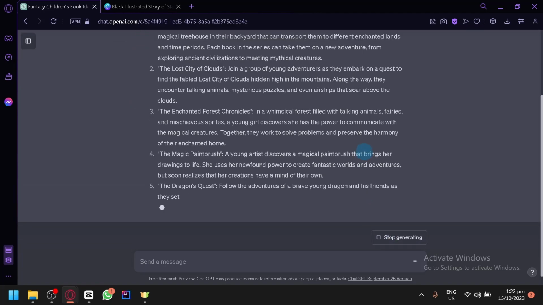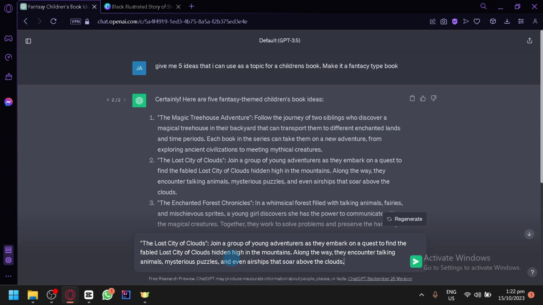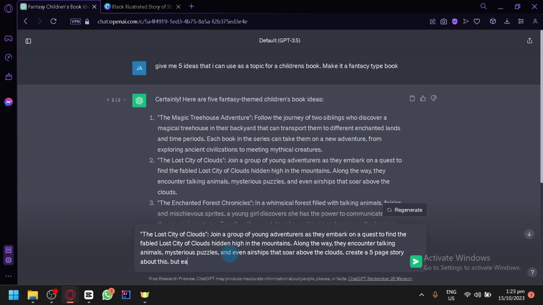Then there we go. And I think what I'm going to go with is the second one, the Lost City of Clouds. So that's what we're going to do. I'm going to copy this and paste it over here. Then what you're going to say is create a 5-page story about this, but each page is only one phrase. Now you don't need to have a very long detailed story because a children's book is typically short. Usually when you read through a children's book, you will only see 1 or 2 phrases on 1 page, and that's basically it. So it's basically a short story.